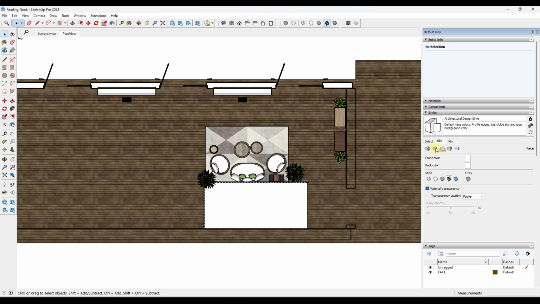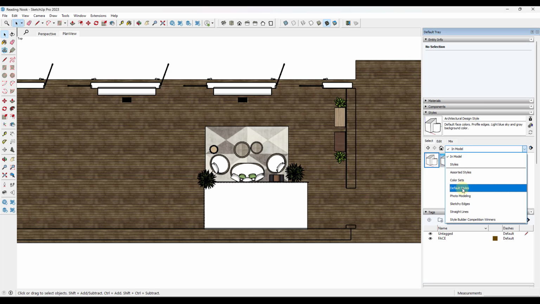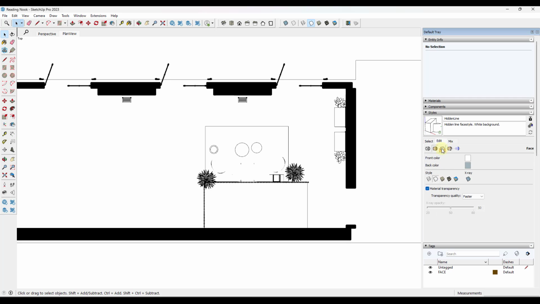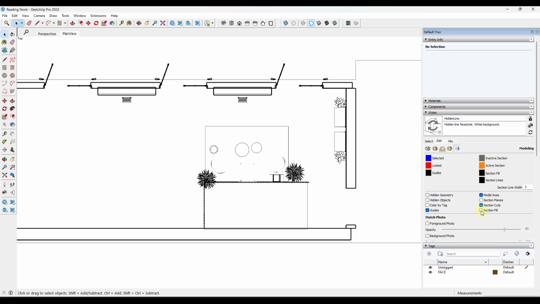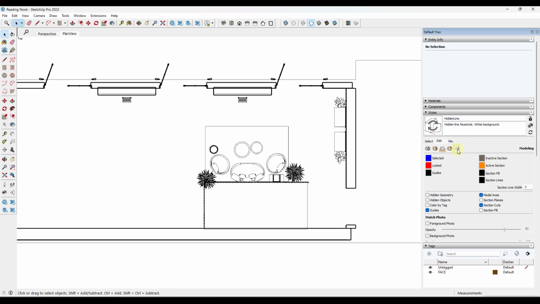So I'm going to go into my face settings. And at this point, we're probably better off just going into my default styles and picking like the hidden line style. And again, we're going to want to go back, turn those section fills off, and we're probably going to want to turn our profiles on just so we get some kind of line work in here on these items. And you can make those lines thicker or not by adjusting your section line width like this.